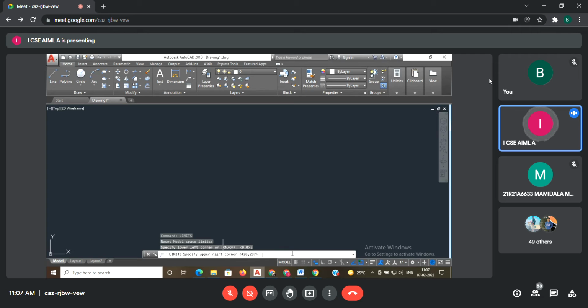First you have to set the units, then go for the limits. If it is 12 comma 9, you have to give 420 comma 297. And observe here, everybody clear, 420 comma 297 is nothing but your A3 size paper, in a landscape orientation.